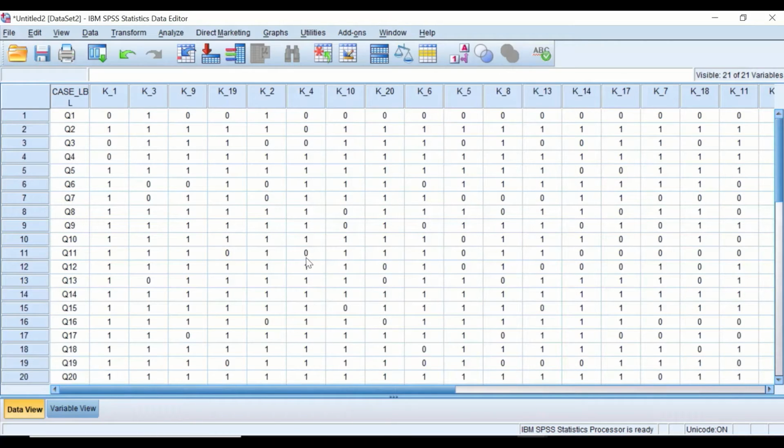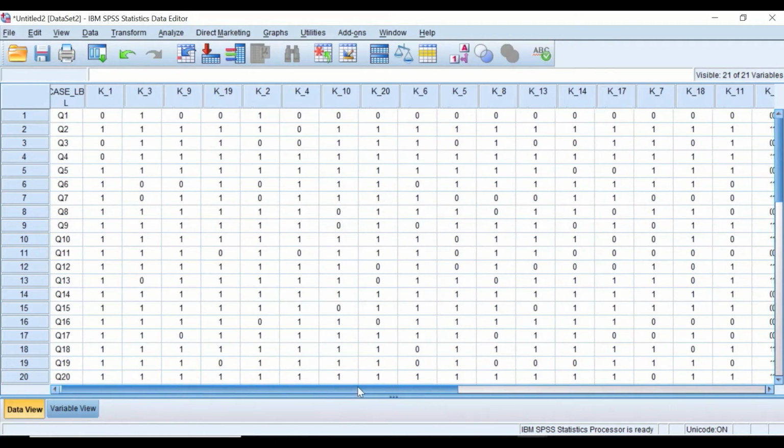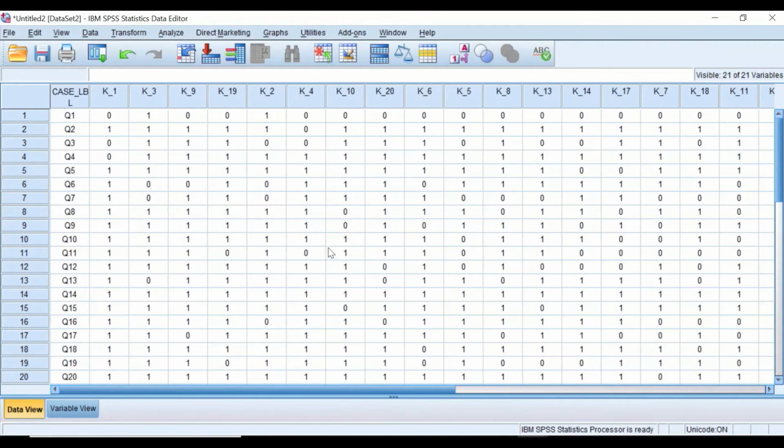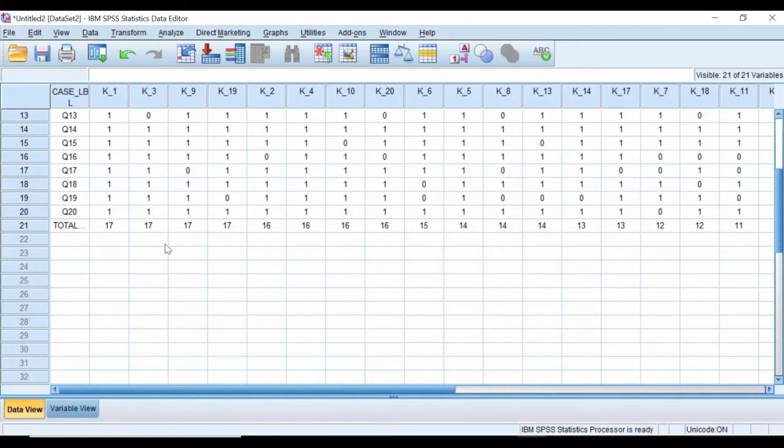The next step is to group these students into upper group and lower group and calculate the proportion in each. The upper group should contain the top 27% of the student total scores, and the lower group should contain the lowest 27% of the total score.